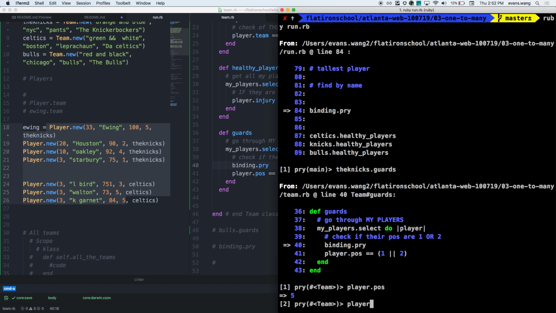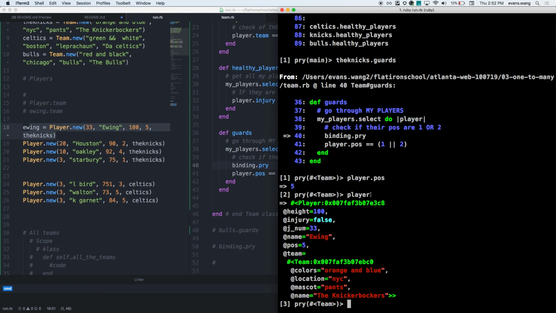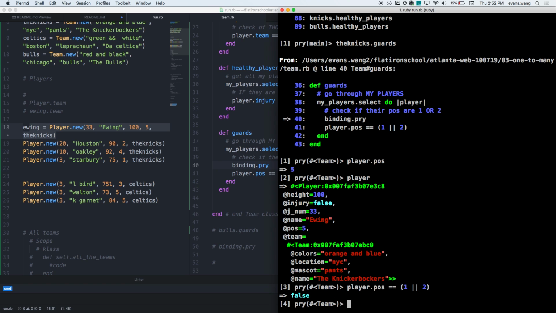So this is 5, and this is for the first player to come up, and that's going to be Ewing. If I run this code, I should get back false, which I do. How do I go to the next iteration? Exit, right? That's just going to be the next iteration.